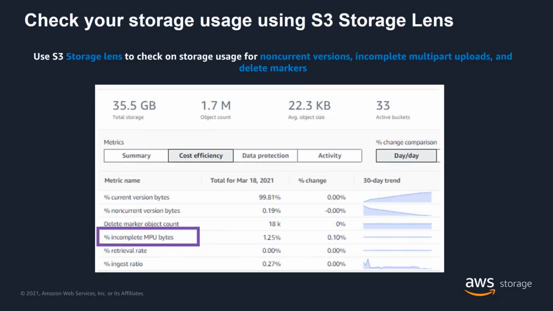The Multipart Upload feature is useful if you have very large objects, greater than 100 megabytes, enabling you to upload a single object as a set of parts, which provides improved throughput and quicker recovery from network issues. However, in cases where you do not complete your multipart upload process, incomplete parts remain in your bucket and incur storage costs until you choose to complete the upload process or take specific action to remove them.